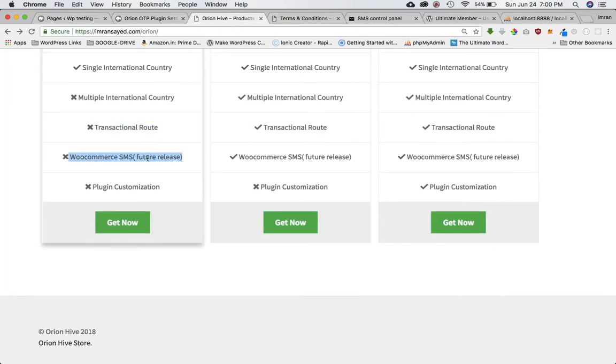Then you have the WooCommerce SMS. We've been getting a lot of feedback and reviews from our own plugin users that they would want the WooCommerce functionality and they would want an SMS to be sent, like an OTP kind of thing, at the time when the user is checking out, or some kind of message to let them know that the product is being delivered or processed or failed or things like that.